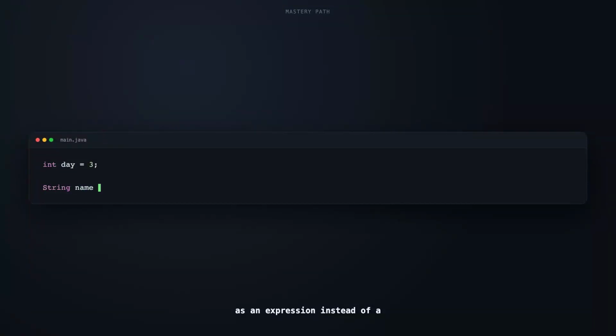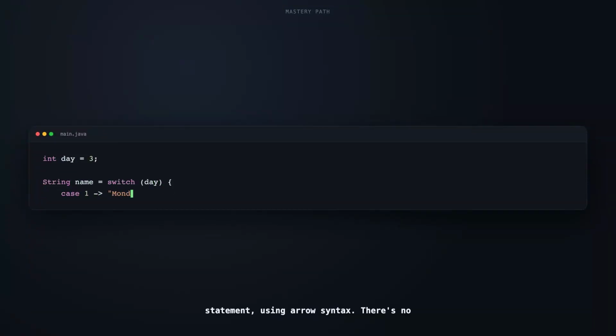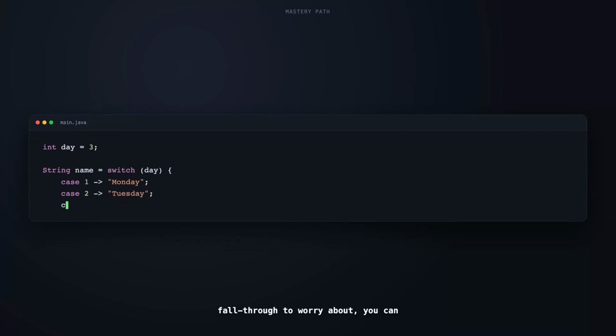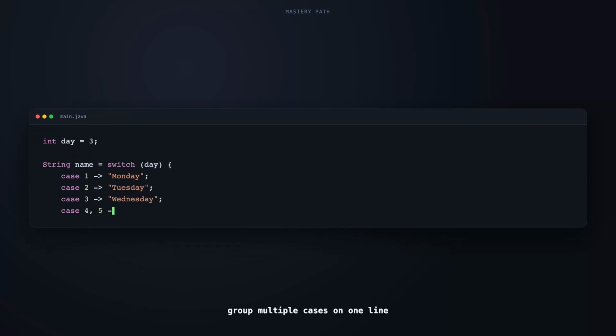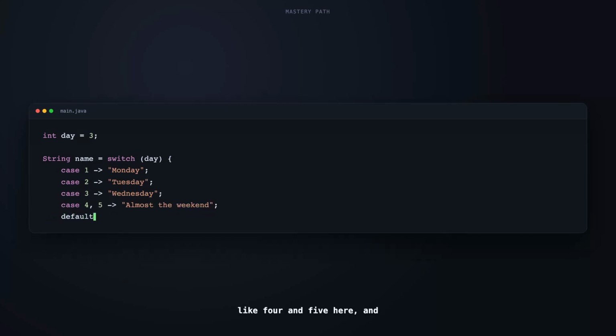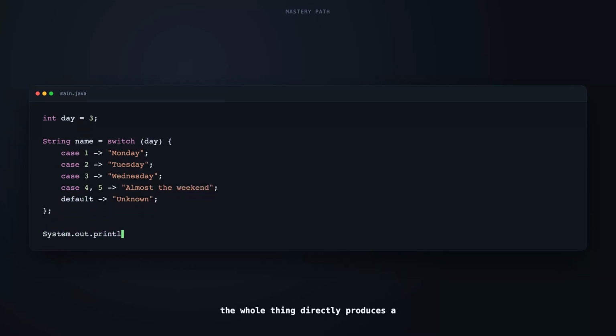Modern Java lets you write switch as an expression instead of a statement, using arrow syntax. There's no fall-through to worry about. You can group multiple cases on one line like 4 and 5 here, and the whole thing directly produces a value you can assign. Much safer and more concise.